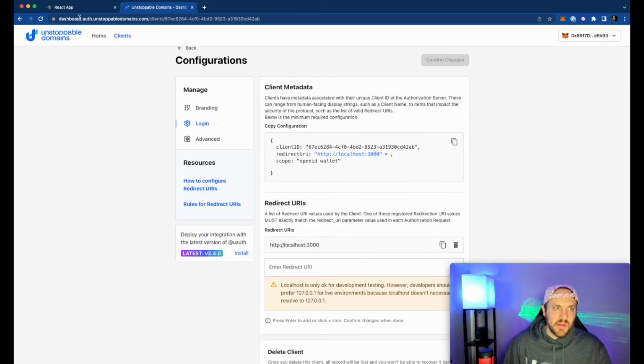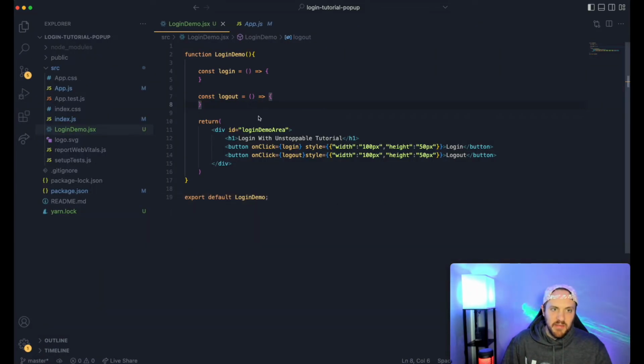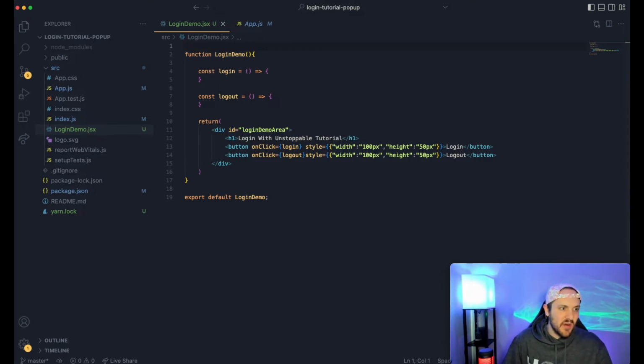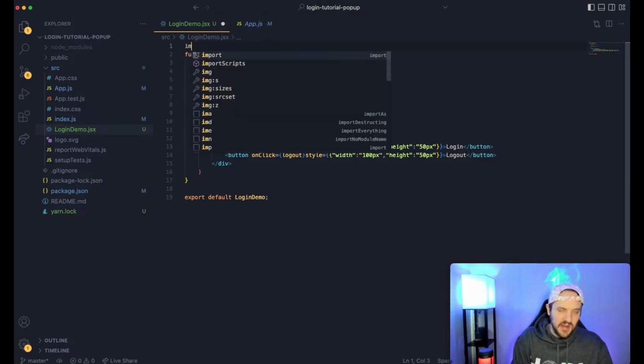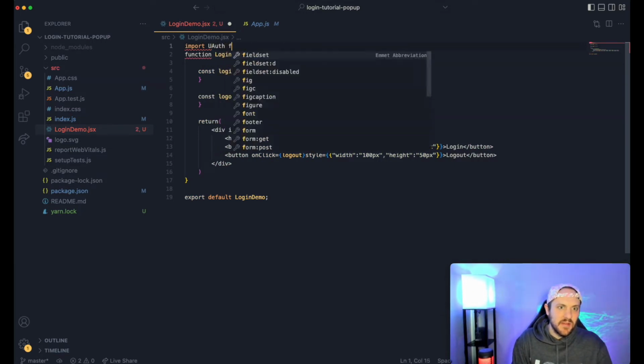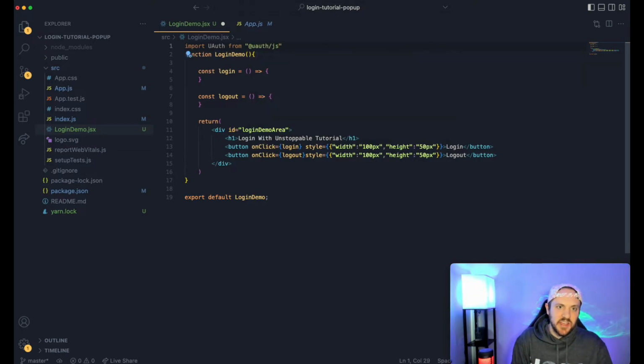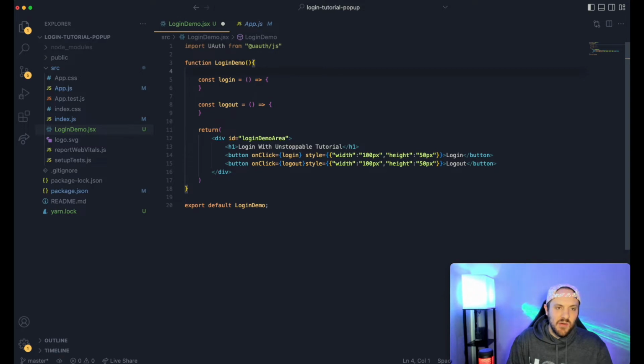So going back to our code, again, this is our very basic boilerplate app, and this is what that whole React modal looks like right now. I just have a couple buttons, very basic, and again, we're going to start populating these out. So first thing we want to do, of course, is import our library. So that's going to be import UAuth, capital A, from UAuth.js. Very good.